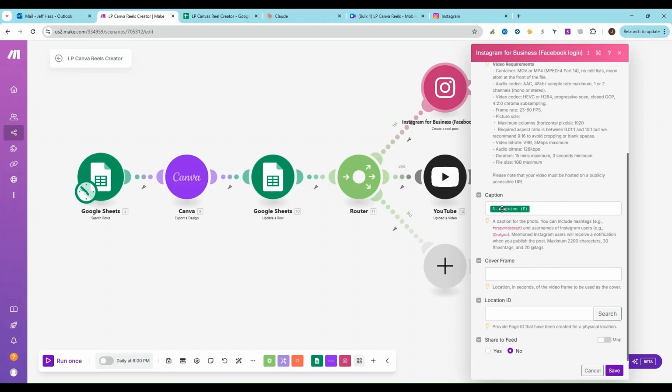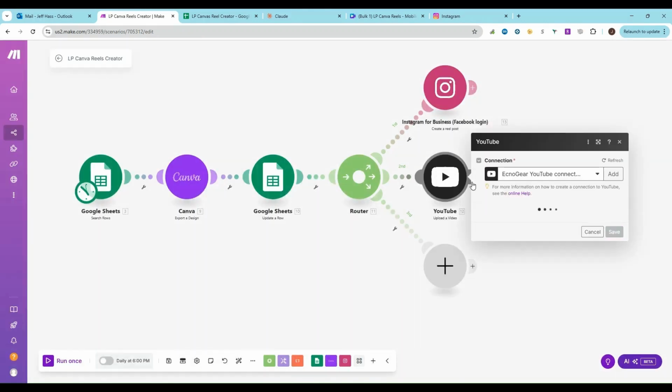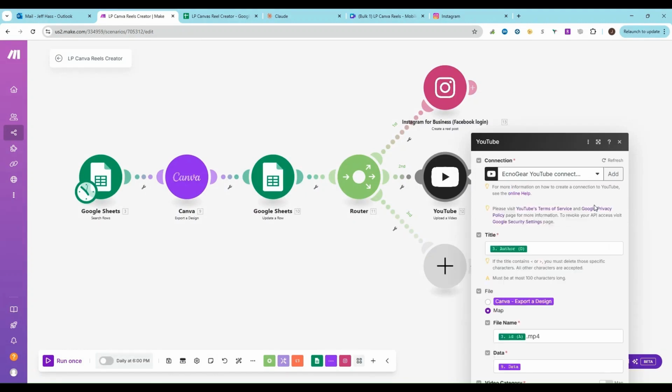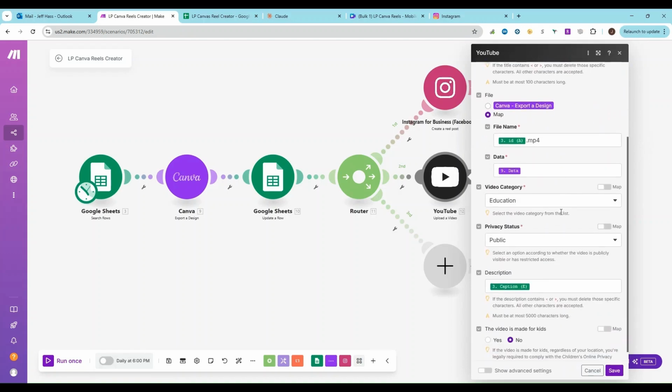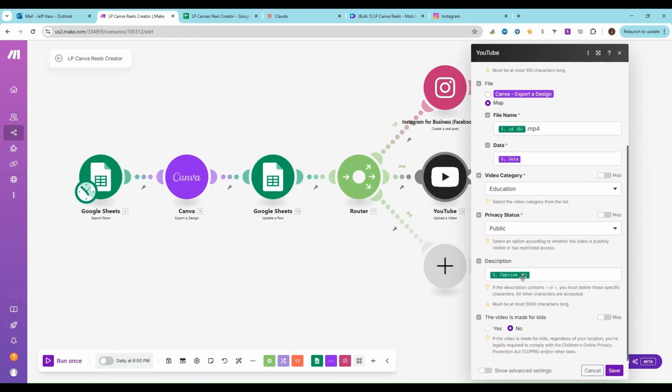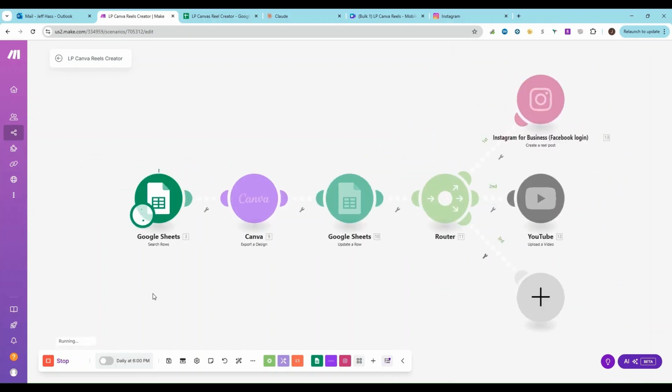And it's adding this caption from the Google Sheet. It's adding the caption here. And then same with YouTube. In the description, it's adding that. So it's simple. Once you get in here, all your connections, we'll run it real quick, and we should see that quote out there.